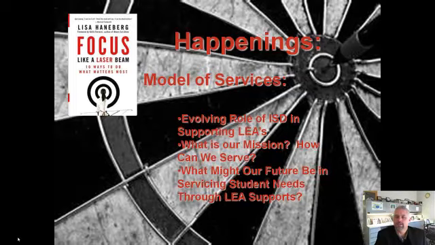Model of services: we continue to grapple with the challenges that local education agencies are facing, which is forcing us to evolve in how we respond to them. So our role continues to evolve in how we support local education agencies. We have to continue to reflect upon what our mission is, and if our mission is truly to support them as they support learners, how can we serve them in this capacity? And what might our future be in servicing students' needs through LEA supports?